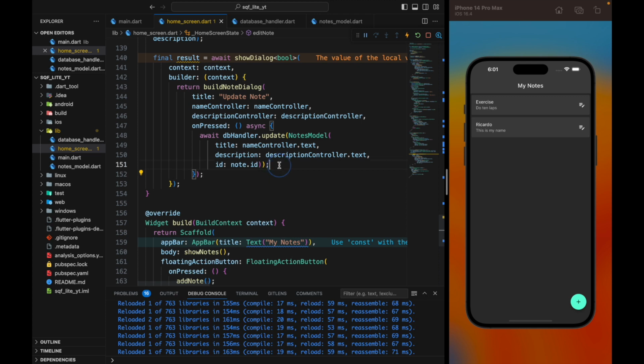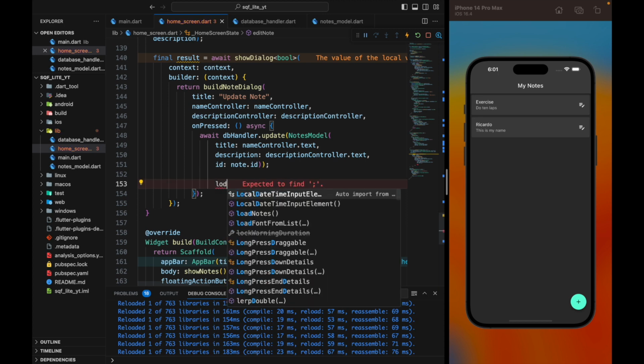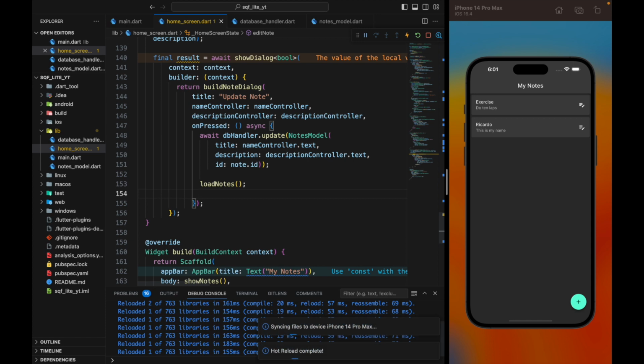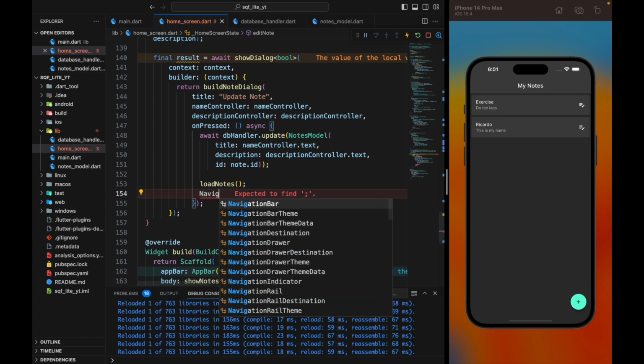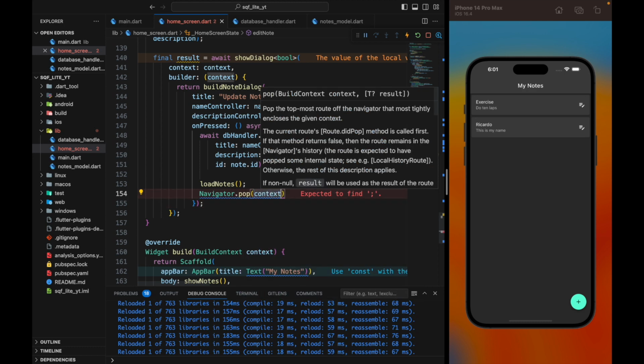And just like last time, after we had added an item, we called the load notes function again. After we update, we need to do the same thing. So load notes, and we also need to remove the dialog from the screen. So Navigator.pop(context) and set that to true.